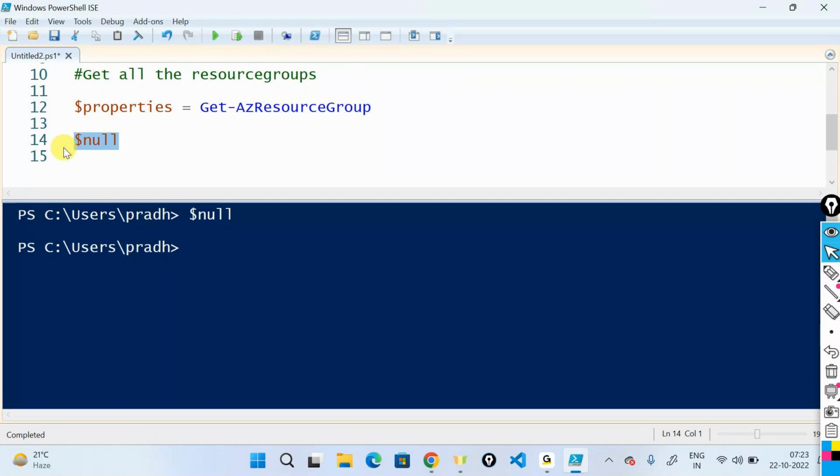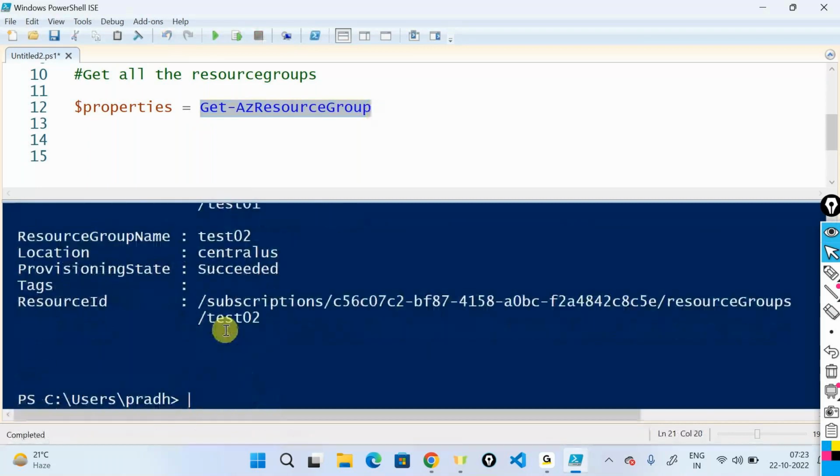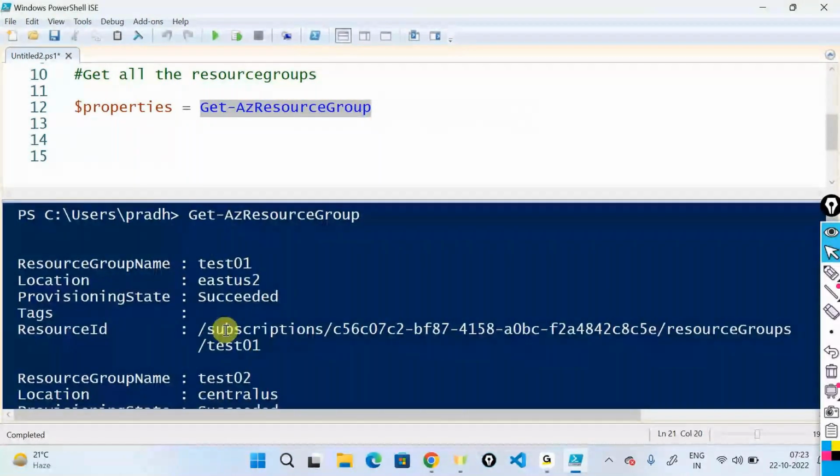Any more questions? Okay, let's do one thing. Now, let's see this requirement. Get-AzResourceGroup is giving me all the resource groups that are present on the Azure portal. Now, I want to only get those resource groups that are in an East US location or in an East US 2 location. This is what I want to do.